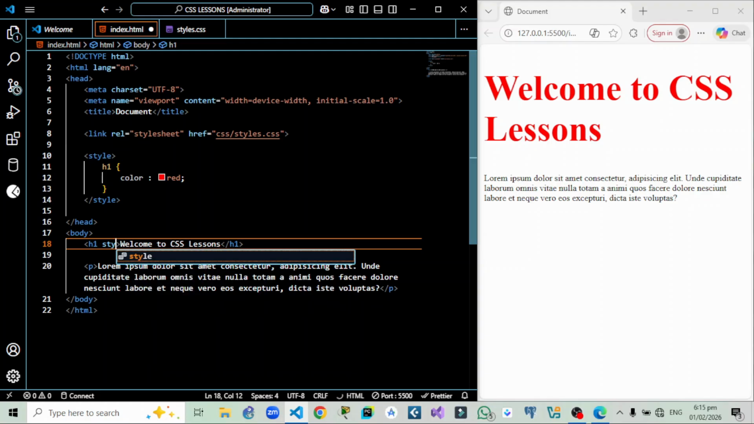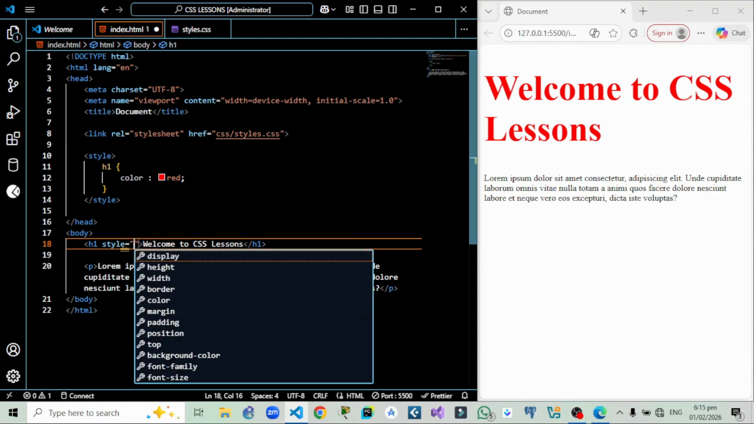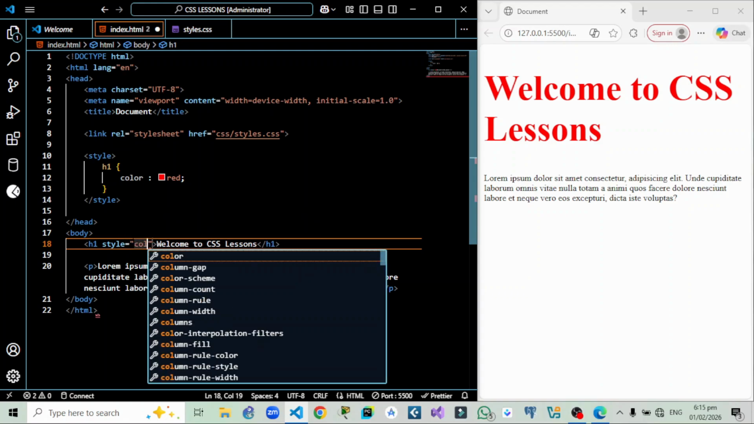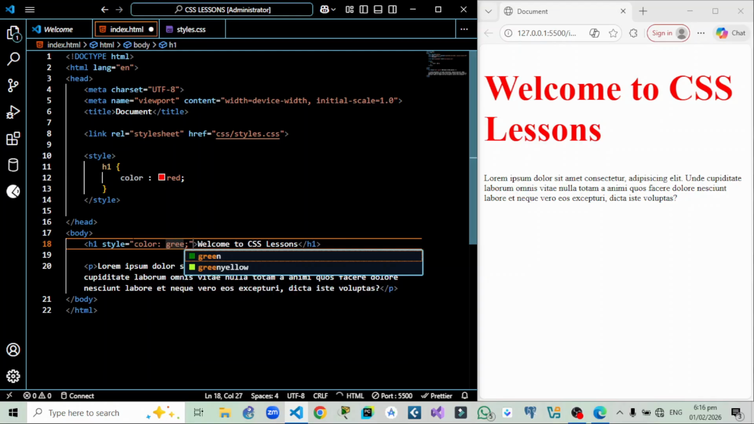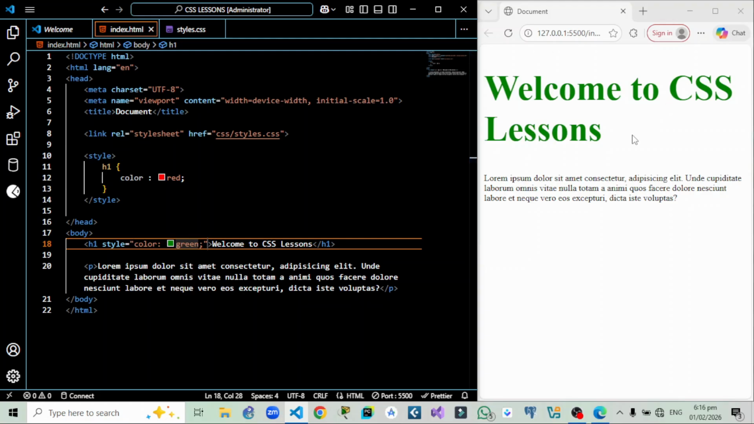So I add style, and then what property do I want to apply? I want to apply a color, and then the value that I want to apply, let me use green. Now I save it and it turns to green.